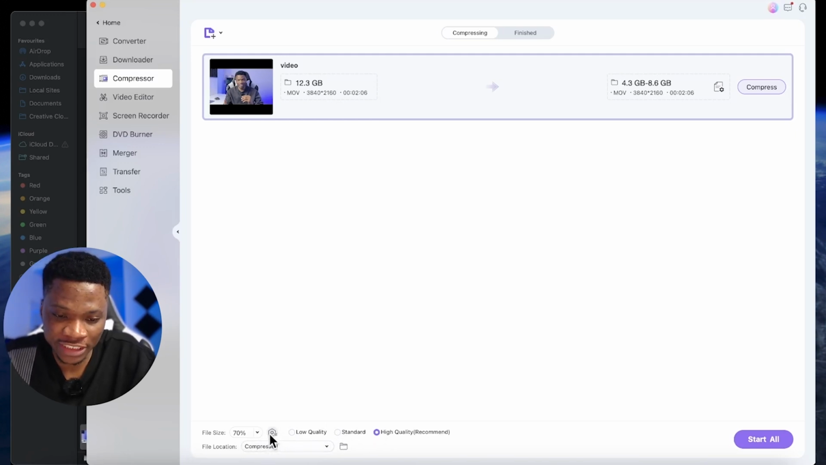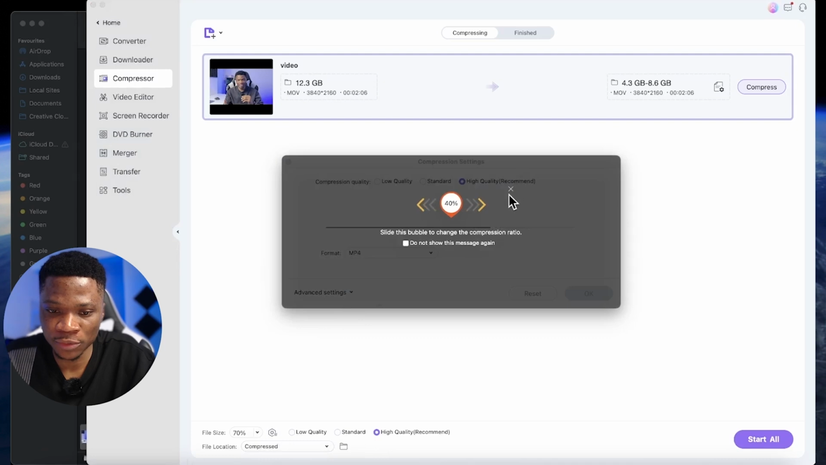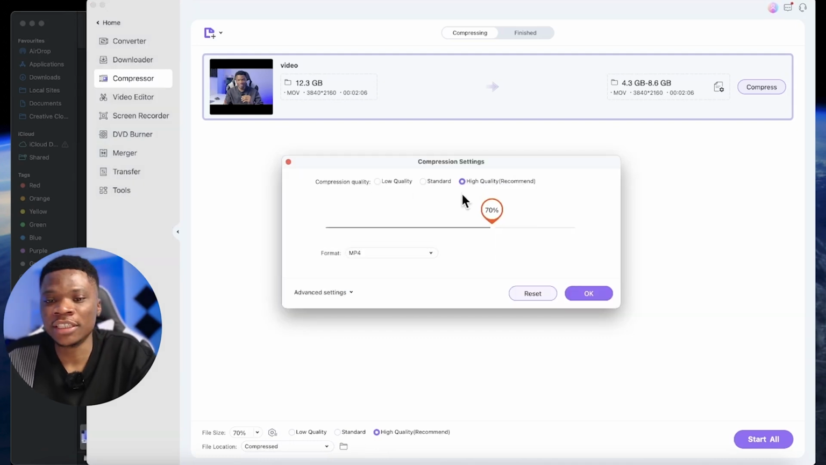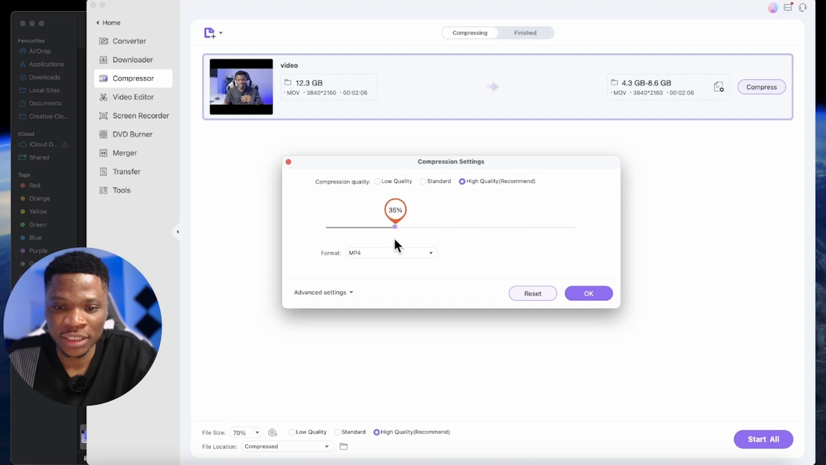I'm going to click on this gear icon so I can get to see more options. For the compression quality, you want to use the recommended high quality option. And then you can also set the percentage of the file size. The higher the percentage, the larger the file is going to be. So let me work with, let's say 25%, because I want the file to be really, really small.